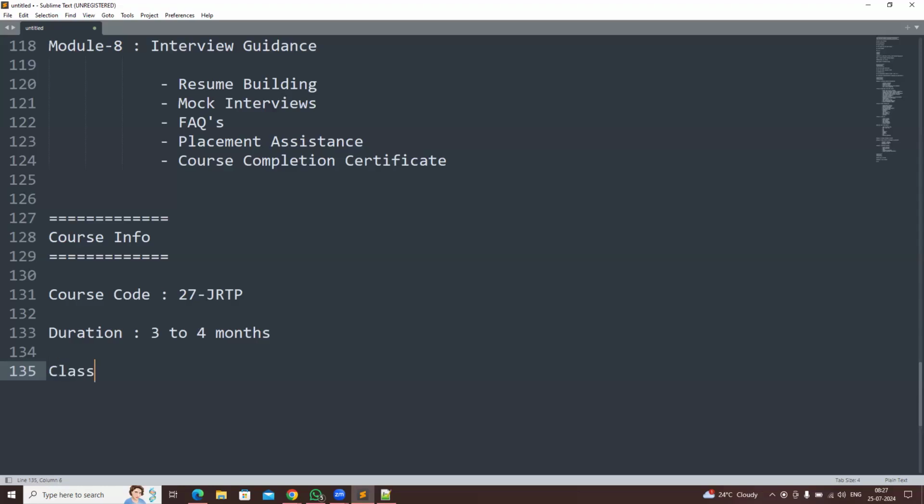And coming to class timings, daily class will be from 7 a.m. IST to 8:30 a.m. IST. The classes will happen from Monday to Saturday. Sunday is the holiday.